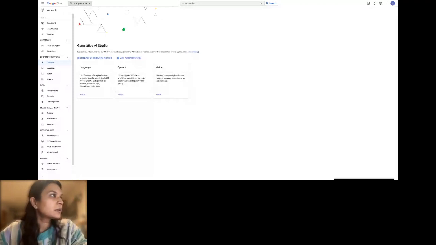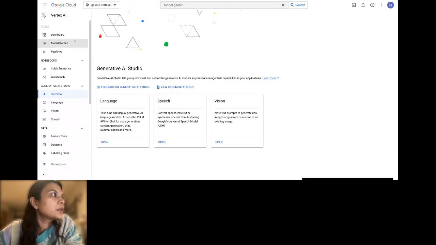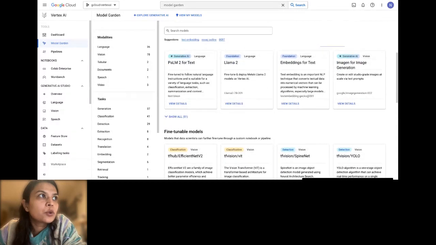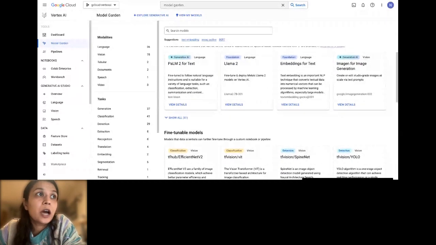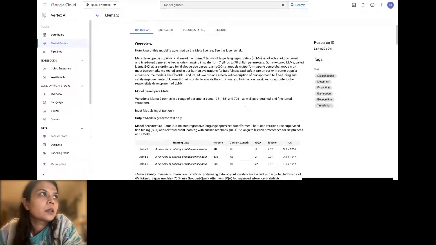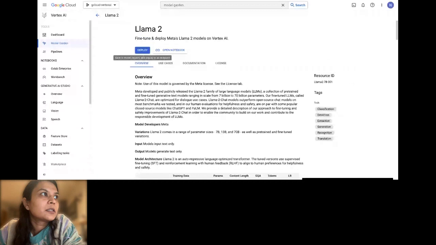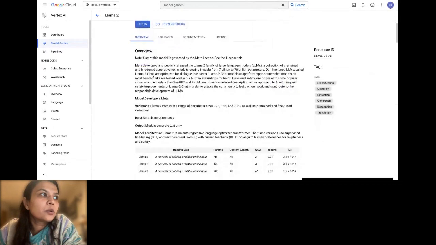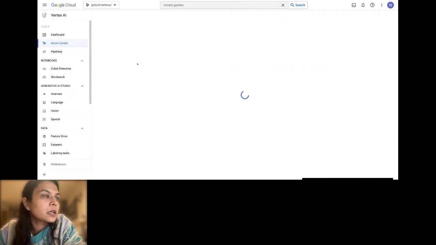So this is the Vertex AI UI. Let's start with the Model Garden. If I go here, there are a lot of foundation models over here, like you can see Palm 2 for text. You can also see the Llama 2, which is from Meta. You can use these foundation models and then directly deploy the model to an endpoint. You can just provide your model name, save this, and then deploy this to an endpoint. Also, you can use these models to fine tune. We'll look at that as well.